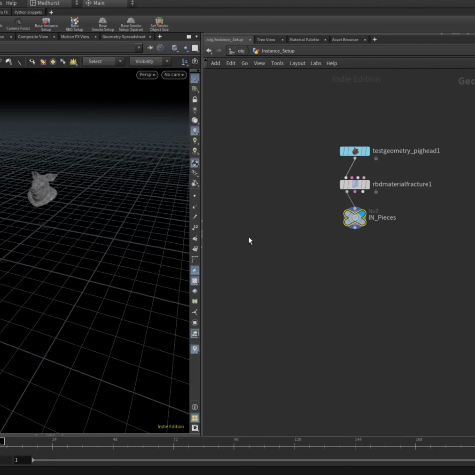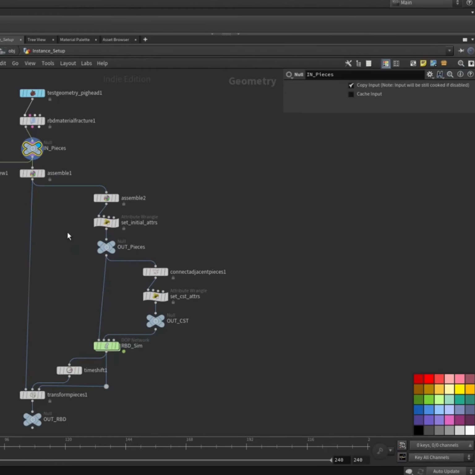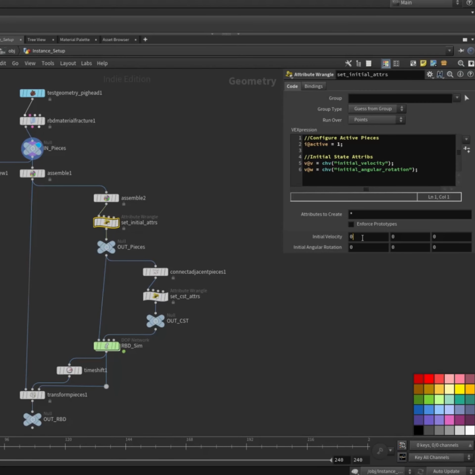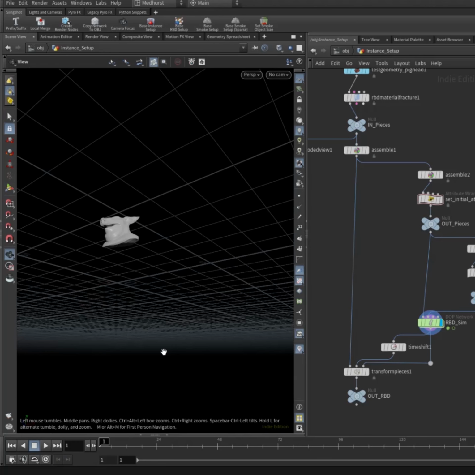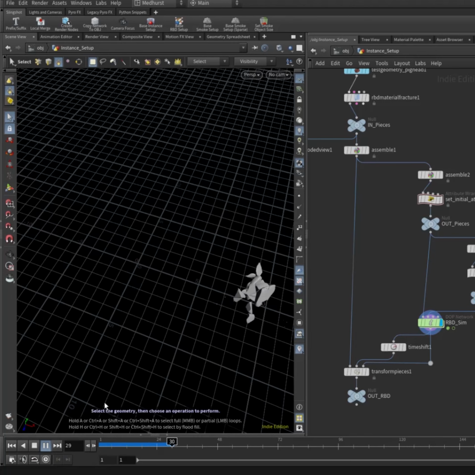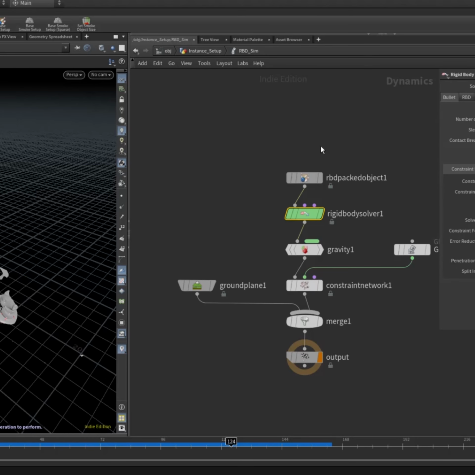Here I have some pieces that I want to smash up. I can click base RBD setup here, and it'll create me the entire network. I can set some initial attributes up, such as the initial velocity and angular rotation. I also have glue constraint network set up automatically, and then I can run my sim. The original pieces will then inherit the movement from the RBD simulation, allowing you to make some modifications to the geometry in this stream here. This network uses a simple rigid body solver, packed objects, and a glue constraint network.